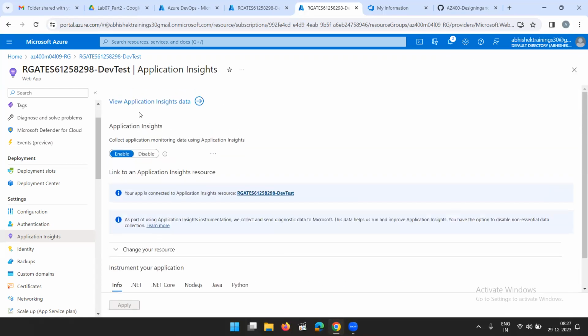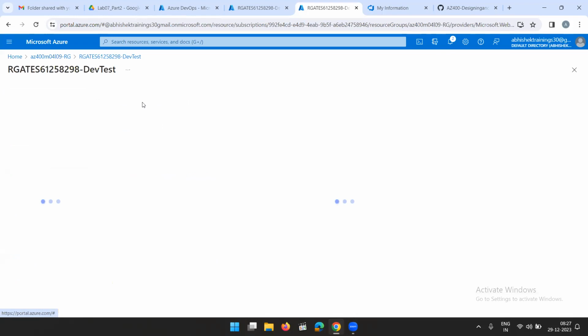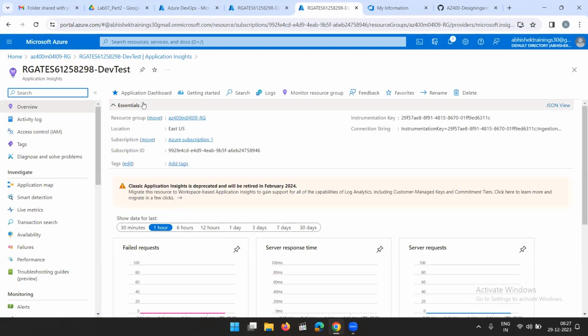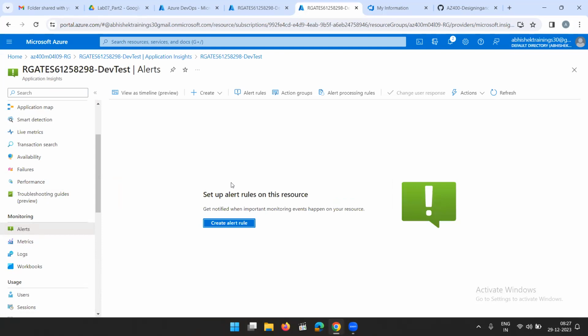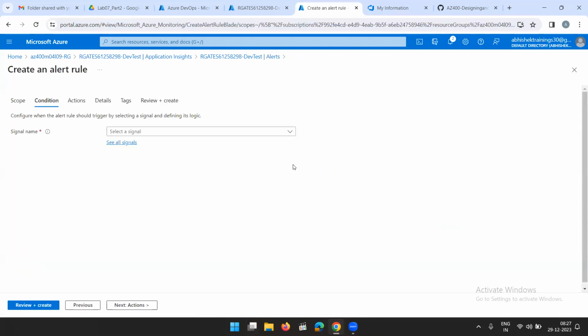Changes applied. Now you can click on view application insights data. So the web app is integrated over here now. Now what you have to do? You have to schedule for the alert. Now, why we are scheduling this alert, we'll come to know when we run the pipeline, since we are testing our release gates. So create an alert rule over here.